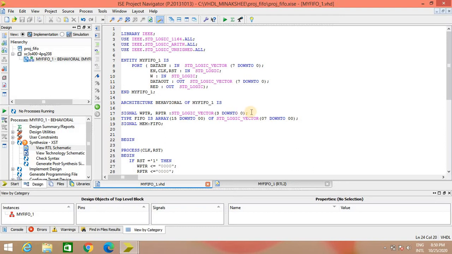Then we have to create a memory. Now memory is considered as 2D array, 2-dimension array. It has number of locations as well as we are defining size of every location. So there we are creating one user defined type P4, which is array. The size of that array is total 16, that is 15 down to 0. So it is total 16 locations of.